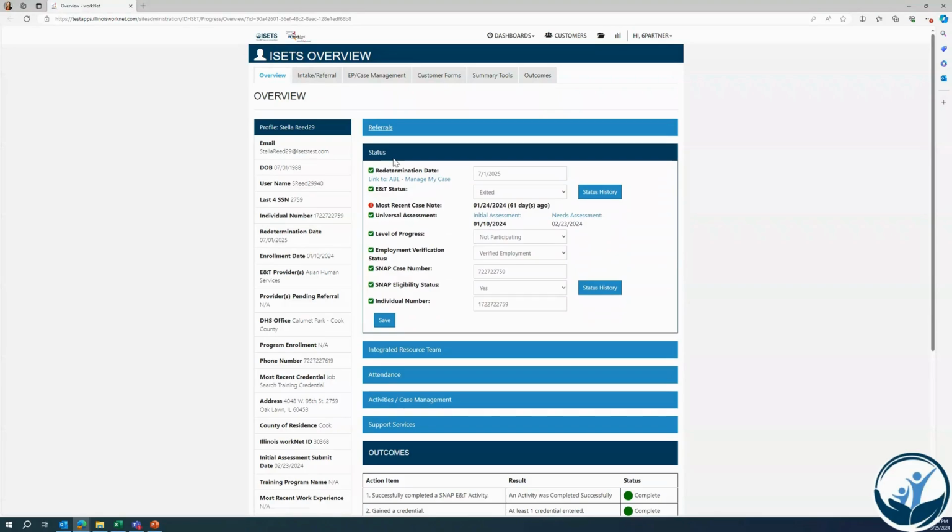This section includes the redetermination date for their SNAP case, the status of their involvement in SNAP ENT, completion of their assessments, level of progress, employment verification, SNAP case number, SNAP eligibility status, and their individual number. You may also see the SNAP benefit amount here for customers who are enrolled in Earn Fair.